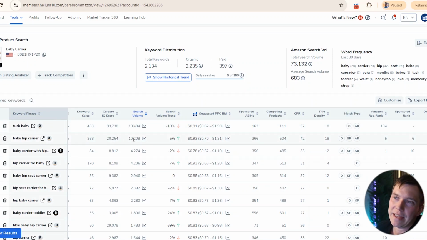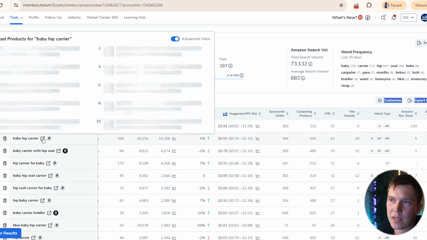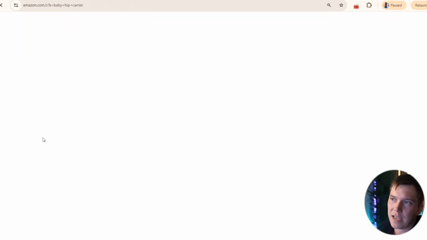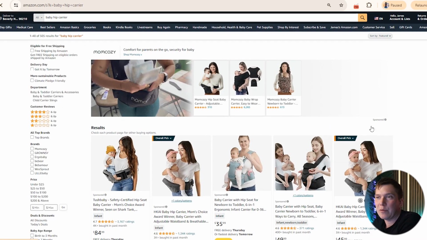Baby hip carrier, at last, that is the keyword. Okay, so you want to ignore any branded terms. Don't ignore as in don't write it off, but I mean don't use that for the search term, and just find the most relevant one. So we've got baby carrier with hip seat. It's going to be baby hip carrier, isn't it? I mean, that's the one that I think most likely resembles the product that we went for.